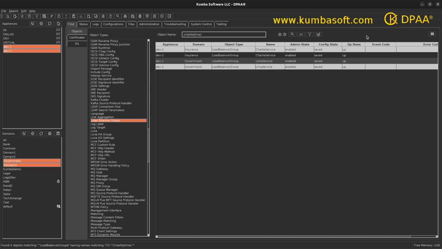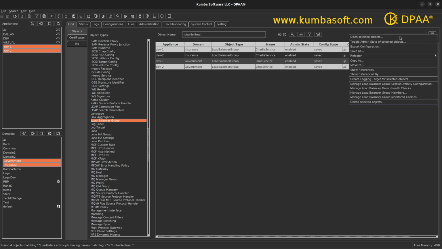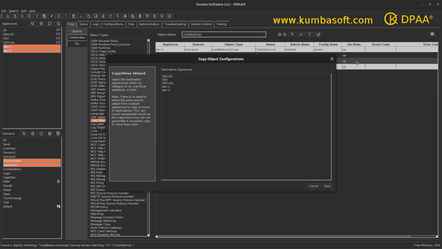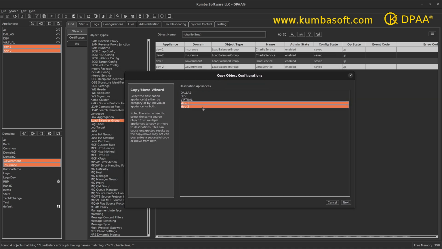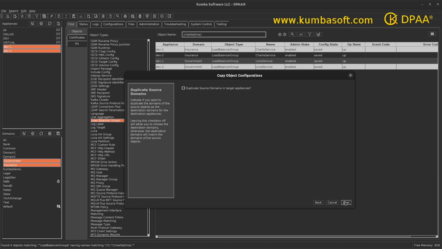So to invoke the copy, now that I've made the selection, I can drop this down and select Copy To from the hamburger menu. And what I'm going to get is a dialog that allows me to select the destination appliances. So I'm going to go ahead and copy these two objects to both appliances. I'm going to select Next.